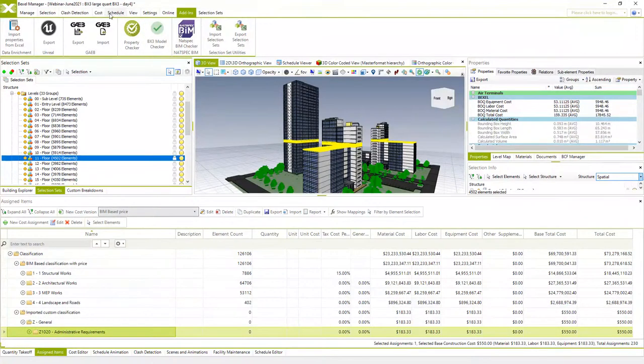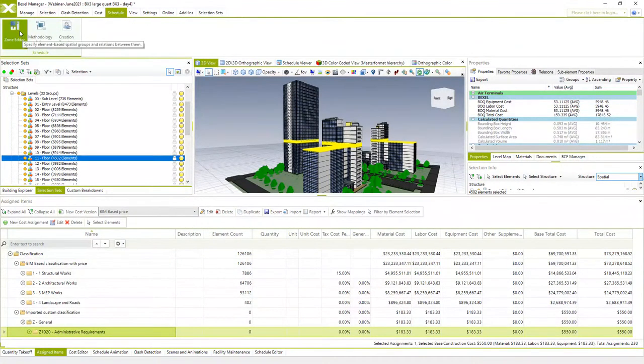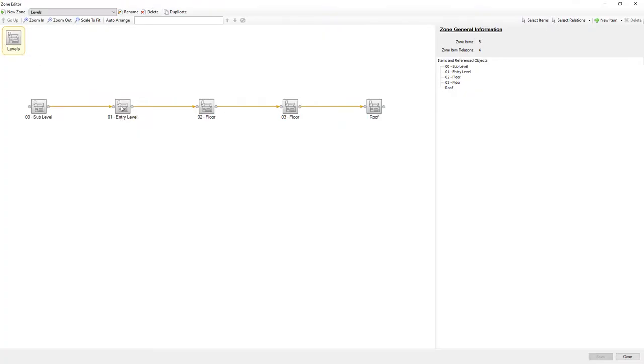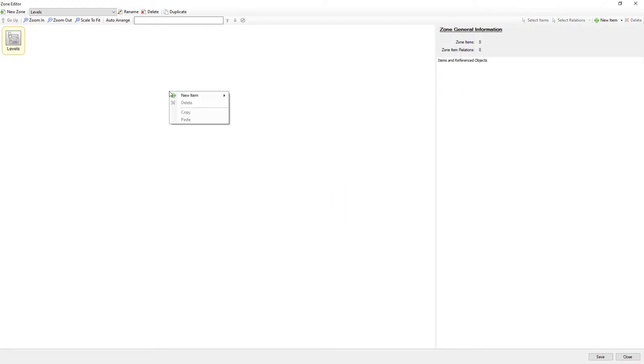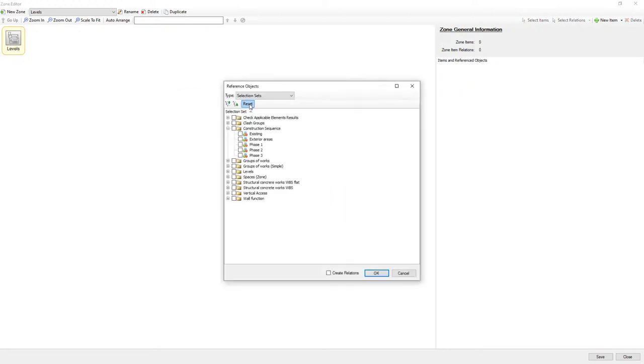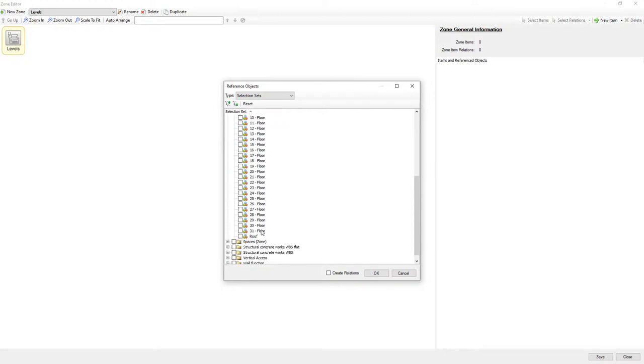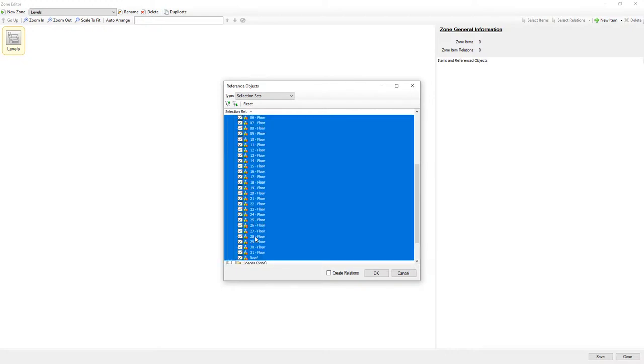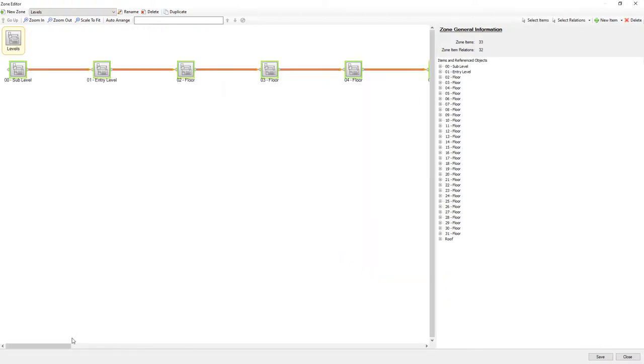Now I can go back to Zone Editor and change zone items for levels. I will delete old items without references and I will create new one linked to smart selection sets. I will select all and use option create relations and hit OK.